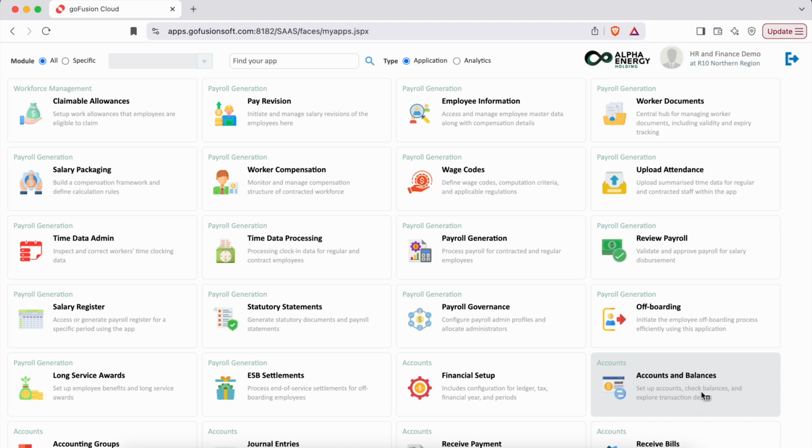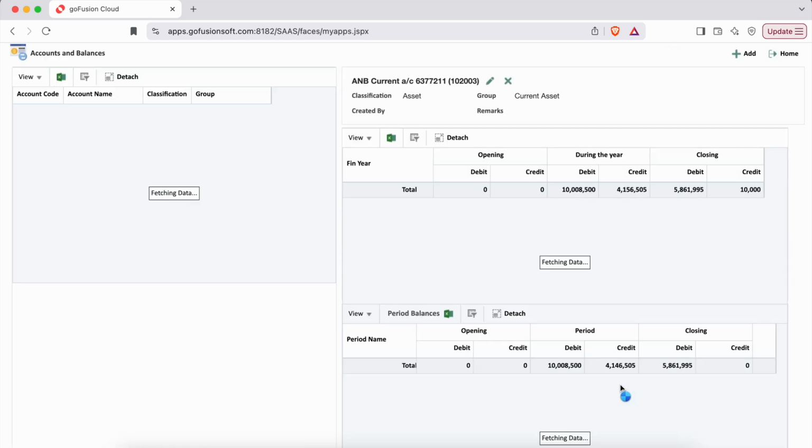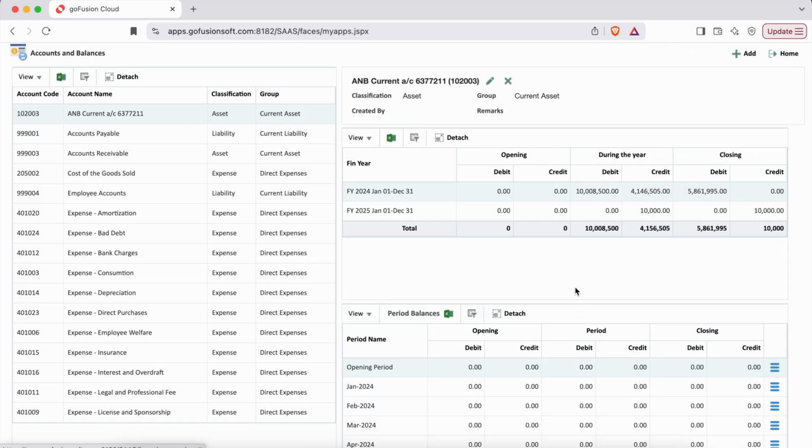Welcome back! In this video, we're going to explore the financial module, starting with the Accounts and Balances application. This is where all the natural accounts are created and managed. The system allows you to drill down into account balances and view transaction summaries organized by financial periods. Let's begin by looking at the interface and understanding what information is available and how to access it.